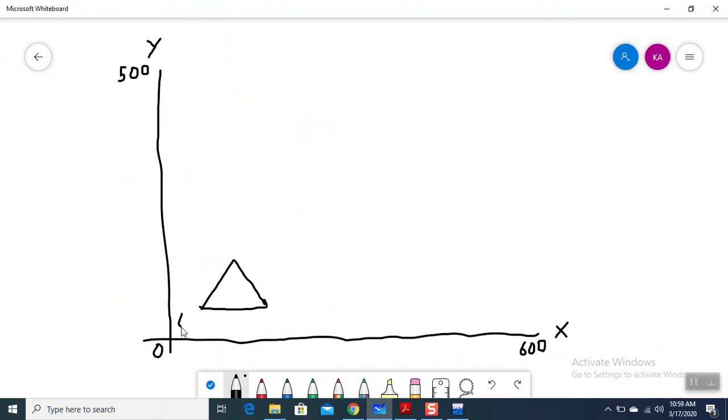As we know, these points are 50 and 50, and this vertex is on x 150 and on y still 50, and the third vertex is on x 100 and on y 150.